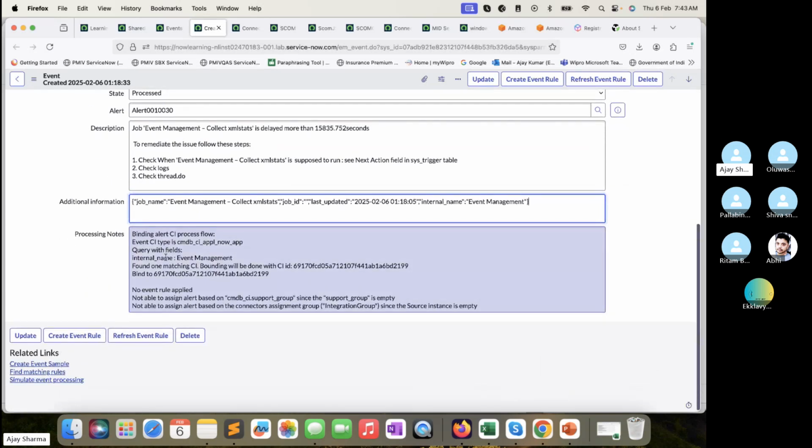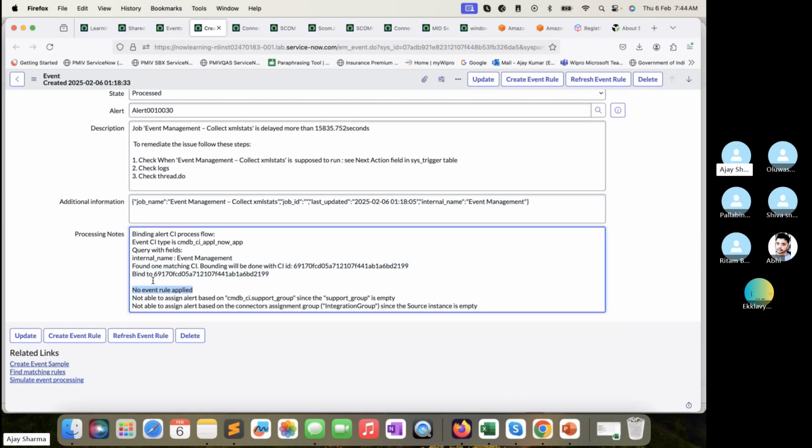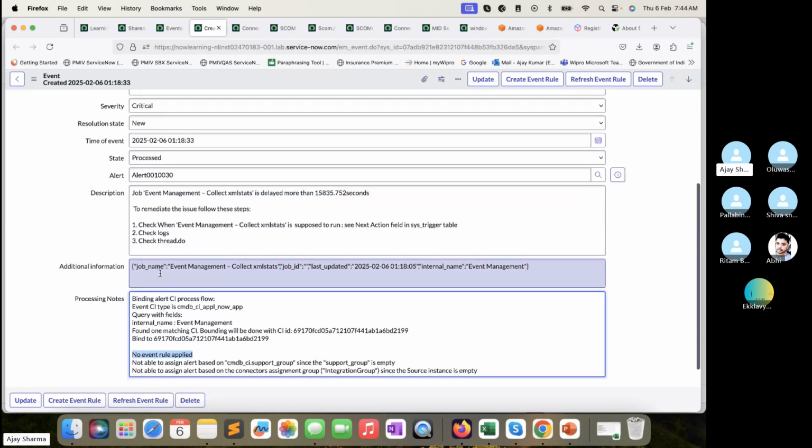And then processing nodes are there, which show you where the CI is going to be mapped. So event CI type is CMDB app, CMDB APPL now app. What is the internal query they have run, what CI they found, the CI binding with this particular one. If any event rule is applied, you can also see that here. So make sure whenever you have an event, the event rule should be matching, right?